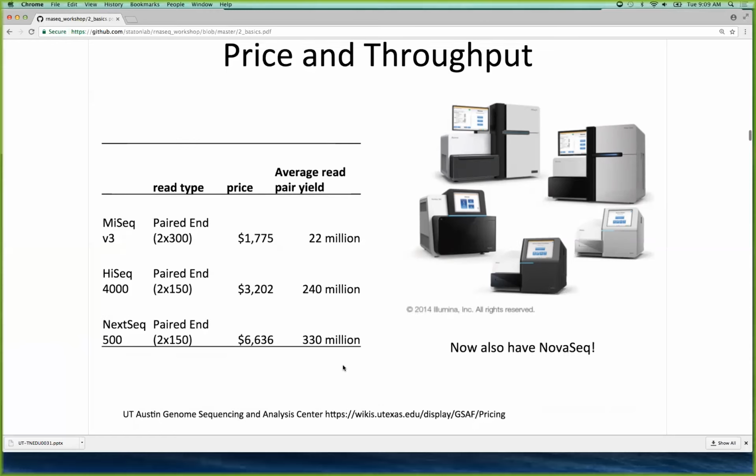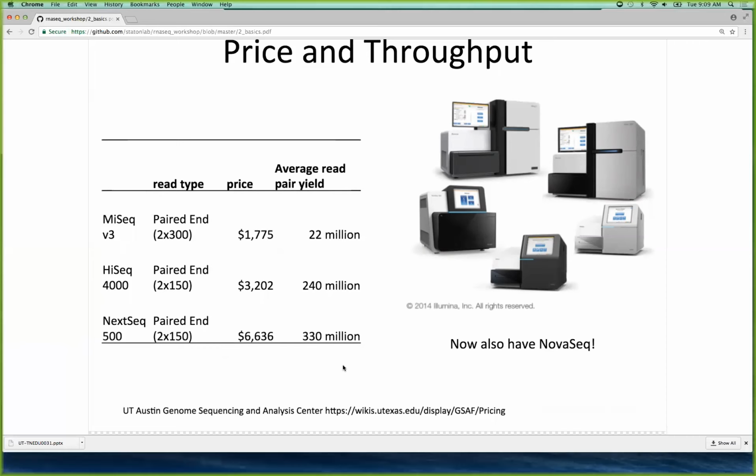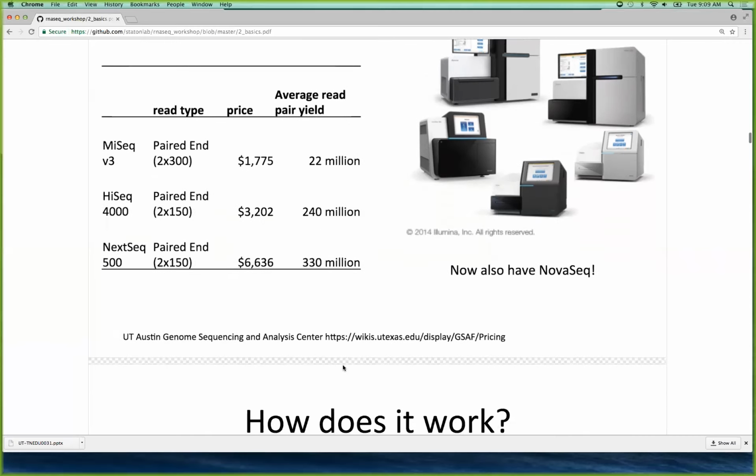There's also a very, very new instrument called the NovaSeq. It came out less than a year ago. I don't know anyone who has one, but it's supposed to be the next big high throughput. Like, it'll leapfrog this again, and you'll get even more data. So keep your eyes peeled for the NovaSeq.